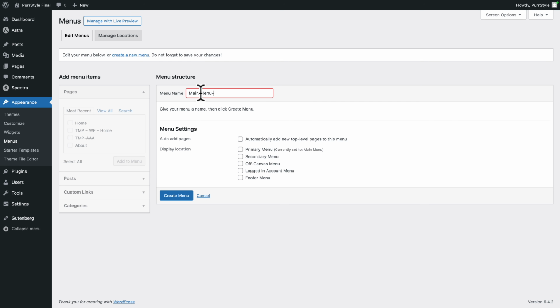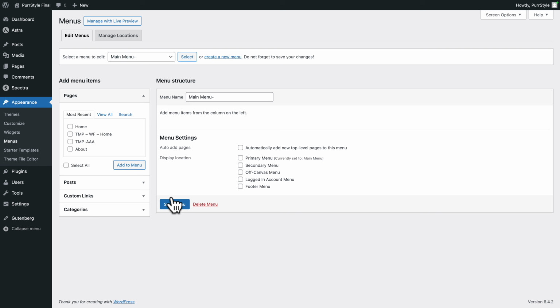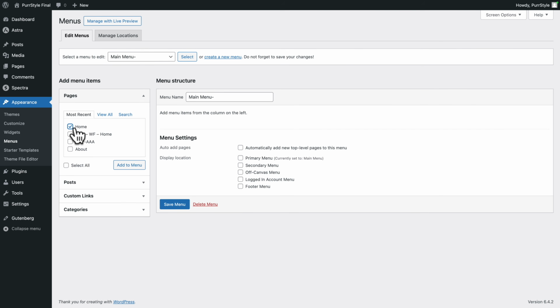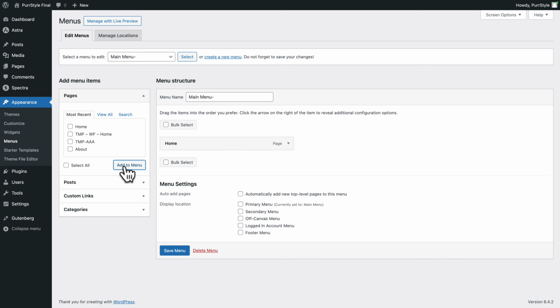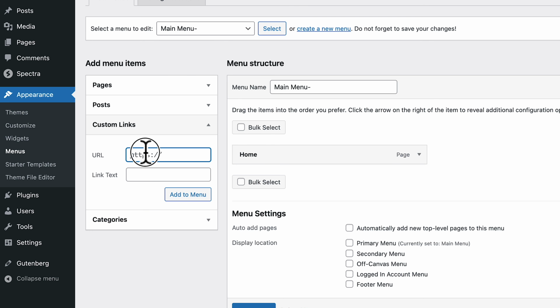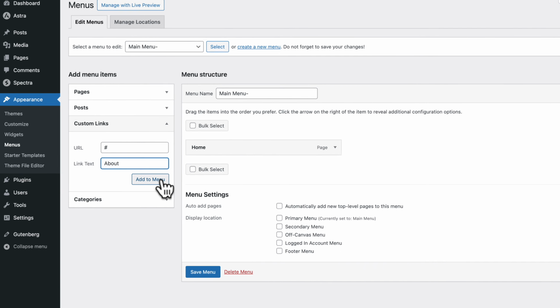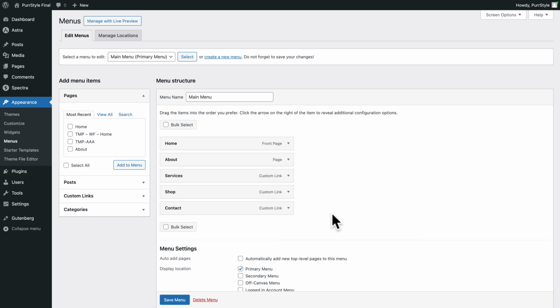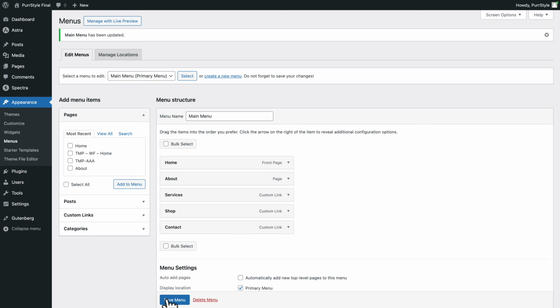to give your new menu a name, then click on Create Menu, and here on the left you will see the pages you have. So for example, here I'm going to add Home, click on Add to Menu, and then specifically for this tutorial, I'm going to add a few fictional links. So I just do this, put the name of the link, and click Add to Menu. And in the future videos in the playlist, it will be replaced by the real pages that we'll be creating. And once you're done, click on Save Menu.